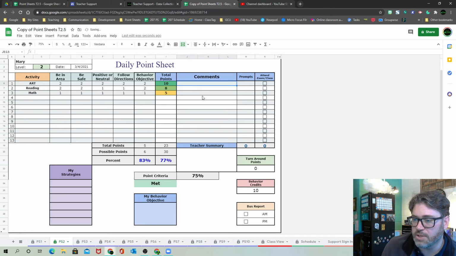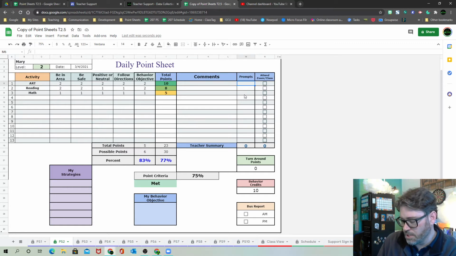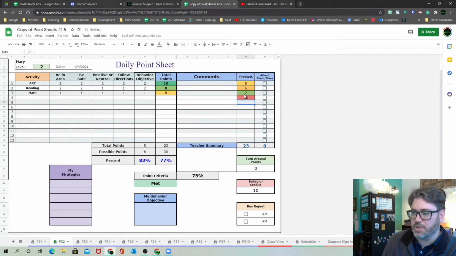Over here on the side, you can put in your comments like you normally would on a paper point sheet. There's also this column for prompts. So let's say Mary got 5 prompts, 6. You'll notice that they also color code automatically. So if I put in 10 prompts, you can quickly visually tell which intervals the student needed more prompts. And then you can keep track of that participation over here.